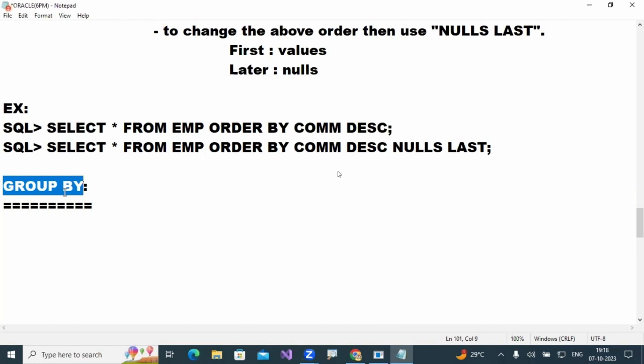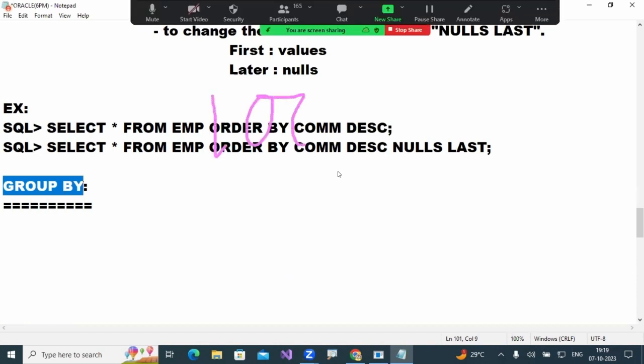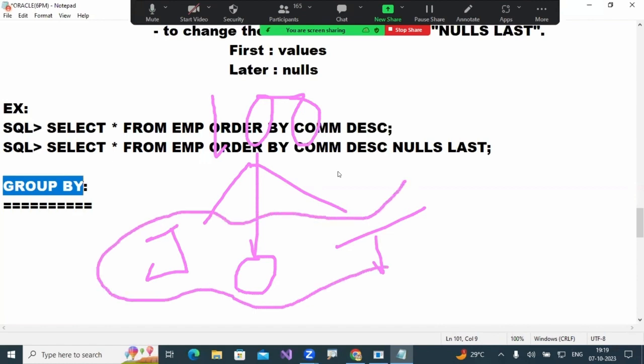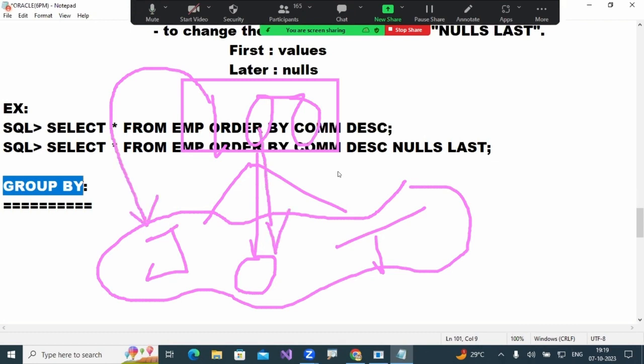Next, suppose in a company there are 100 employees working. Out of 100 employees, how many female employees and how many male employees? That I need to find. Same as in my company, there are 100 employees working and I have 3 departments: Java, Oracle, testing. In these 3 departments the total strength is 100. But I want to know out of 100 employees, how many are working in the Java department, how many in Oracle, how many in testing. The people count I need to find out.